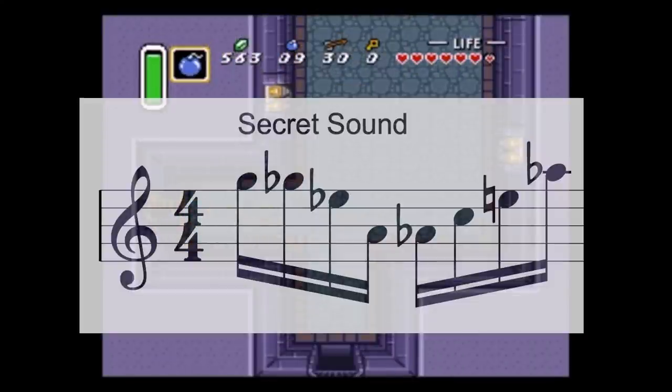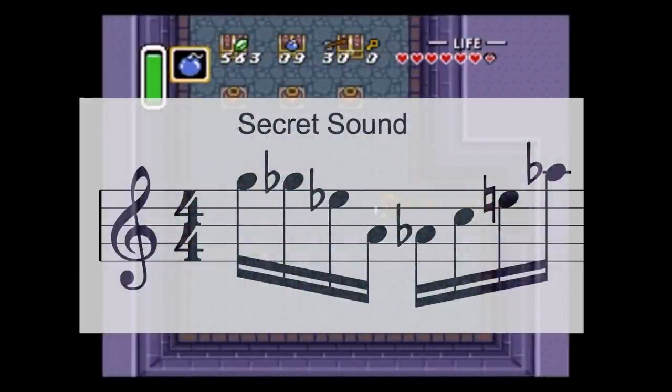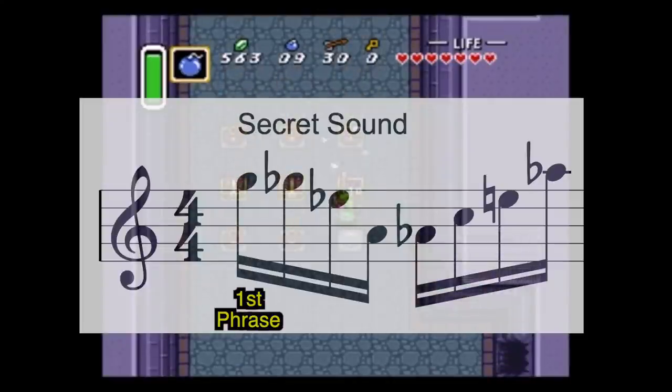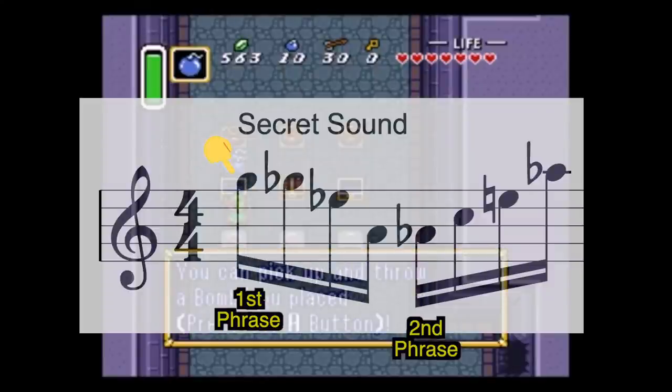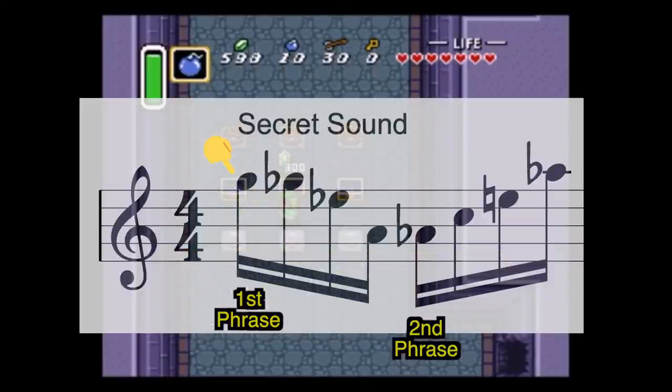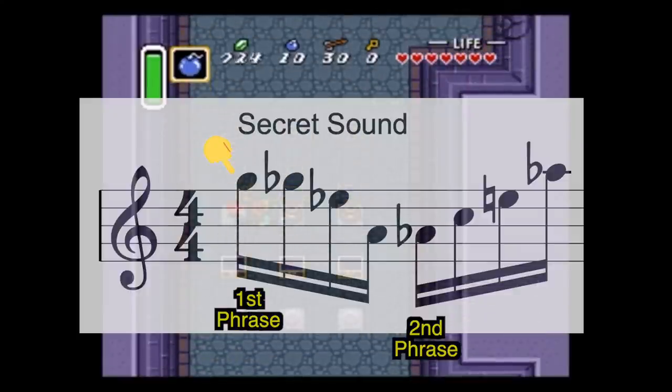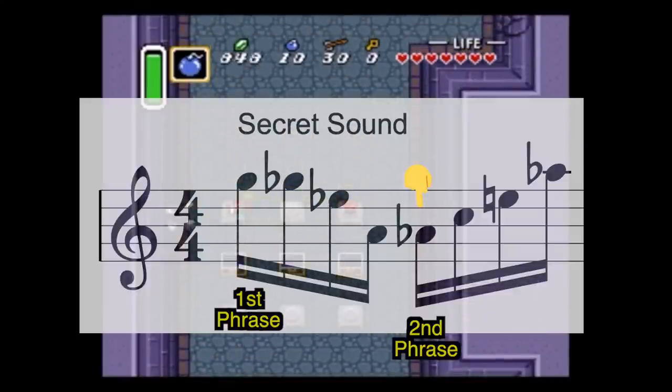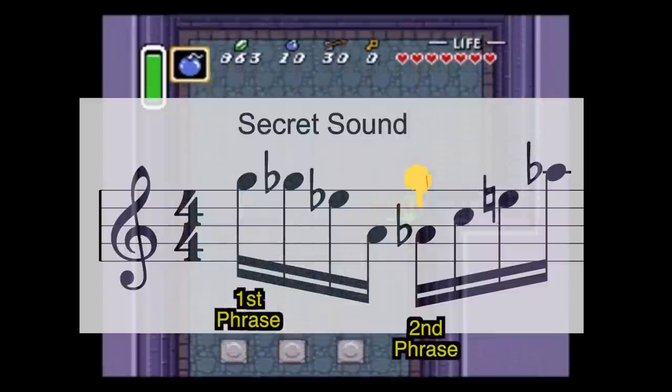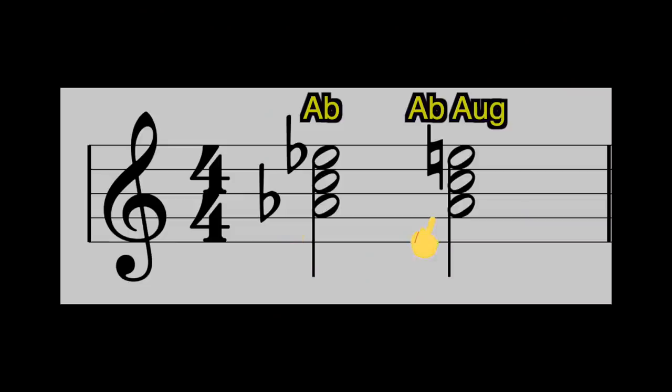Relying on his signature chromatic approach, Kondo constructs two phrases, one that descends using a seemingly unrelated series of notes, and one that ascends. The first part confuses our ears, refusing to establish a tonic note or center. And the second phrase ascends an A-flat augmented triad. Now, an augmented triad is just like a major chord, except you raise the fifth degree one half step. The effect of these melodic sequences is indeed one of surprise and secrecy.